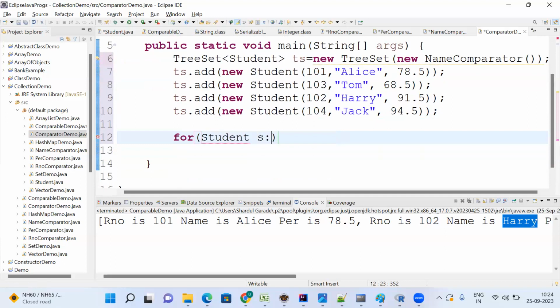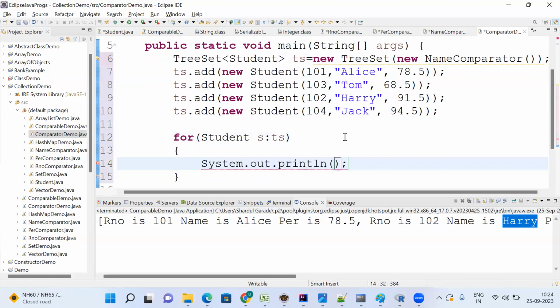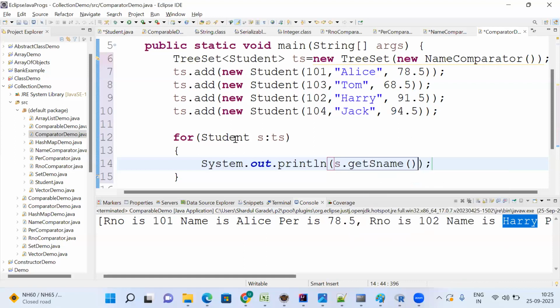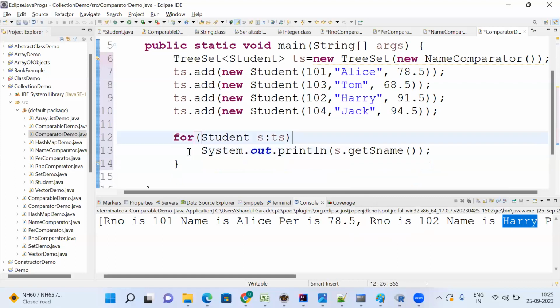So if I want to display them individually, what we can do is for Student S from your TS, and if I just sys out their names, S dot SName. Is it? Get SName, yes, because it is private data. You cannot use it directly. The loop has only one statement, so you can remove the parentheses. So what will be my output now?